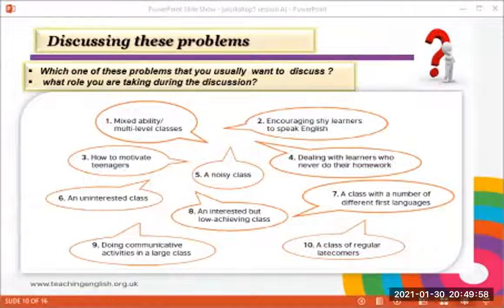Dealing with learners who never do their homework. How can you deal with them? I think we can communicate with their parents and tell them about the problems to help us. Okay, you ask their parents to help you. Okay, yes. Thank you, Mr. Said.